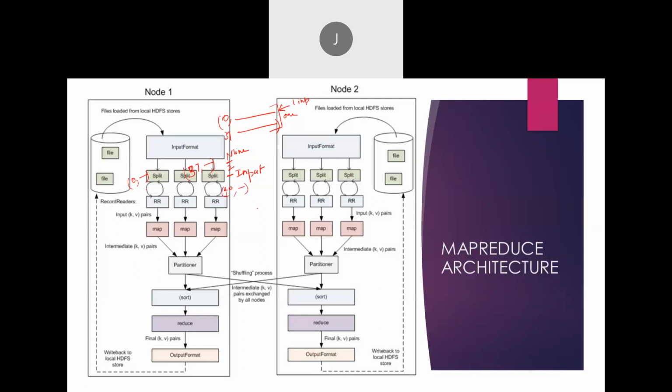Instead of that, if you say that you want this line and this line to be of a single input split, then from 0 to 36, it will be in one input split. So that is also possible in your code, you can do that. This part is only where we are seeing how the data is split and what processing is going on.